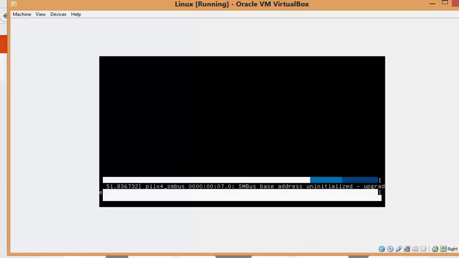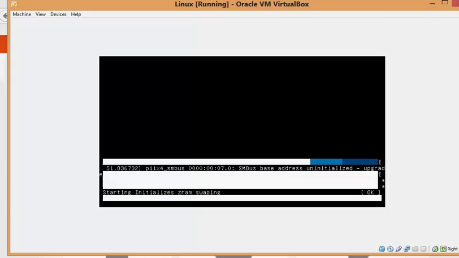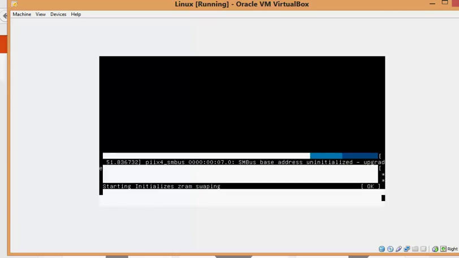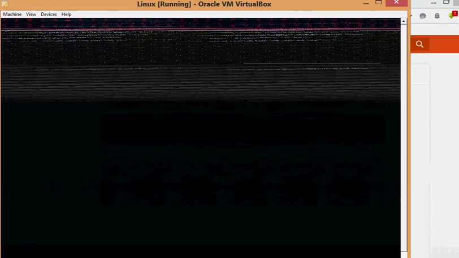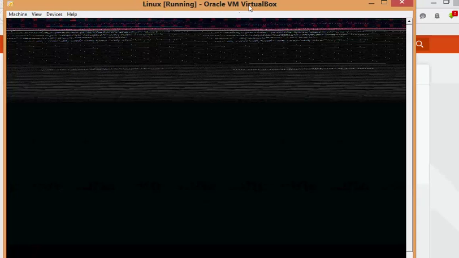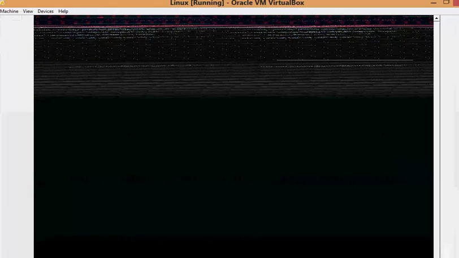There's an error here: SM bus base address uninitialized, upgrade required. Okay. Well, it's starting, it initializes ZRAM, so I think it worked here. Okay, so here's my distribution. It looks much prettier.